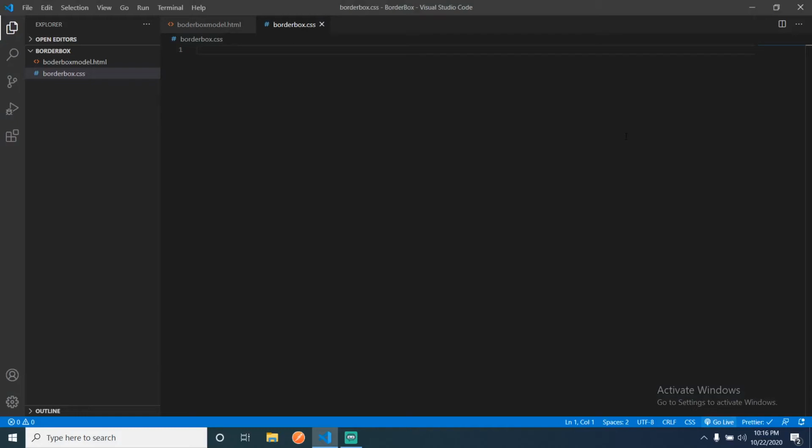Today we are going to learn about the CSS box model, why it is important, how to implement it, and what difference it will make. Let's dive into code and see.